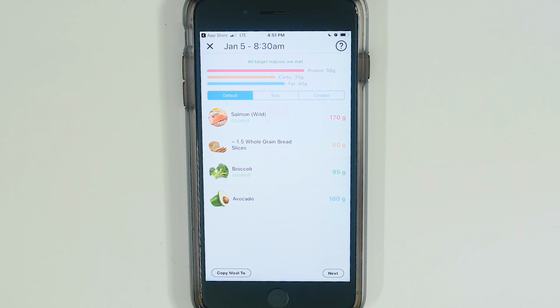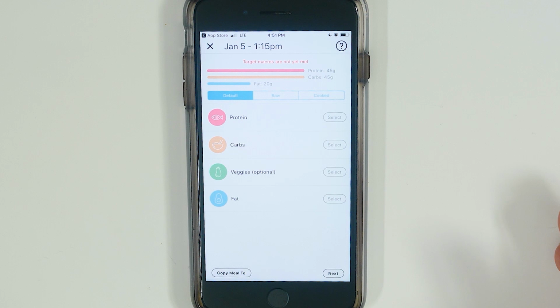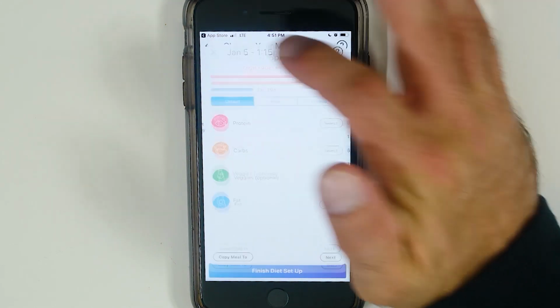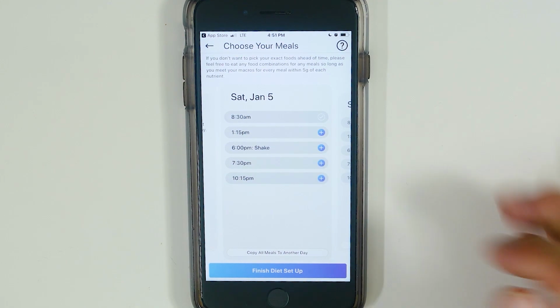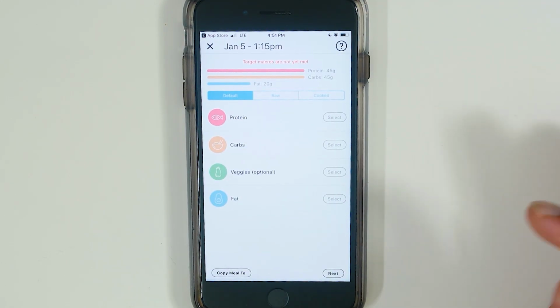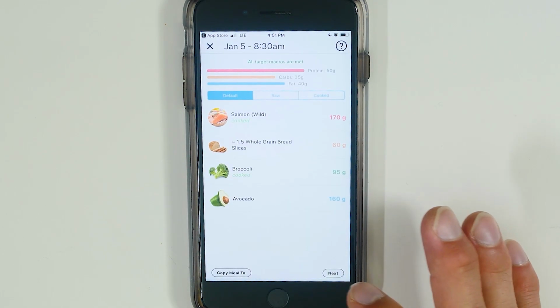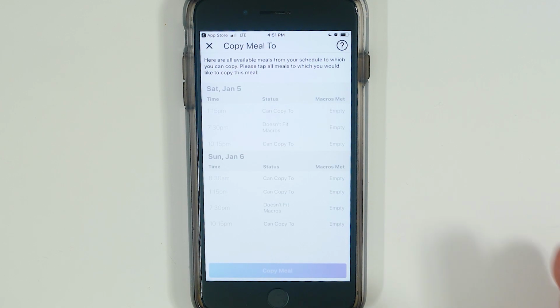That's it. Now, a couple of functions. We can go to next, right? And we can make the next meal, which is just the next meal after that. So notice, we'll go back here, 8:30 a.m. meal, the next meal is at 1:15 p.m. That one we have to do. Or if we have a bunch of meals that we do similarly, we can go back into our first meal and we can copy it to any of the other days in which it fits.